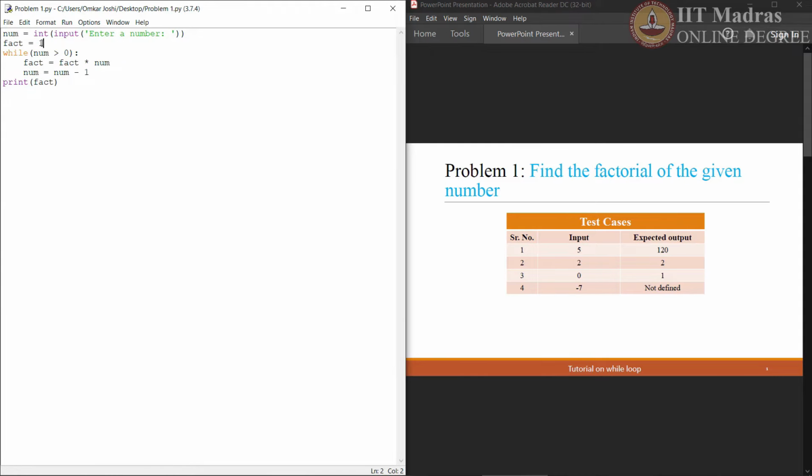But as per the given test cases, we are supposed to print factorial of minus 7 as not defined. In order to accommodate these negative numbers, we have to change our code in such a way so that factorial of all negative numbers will print not defined. For that, we have to add one more if block.